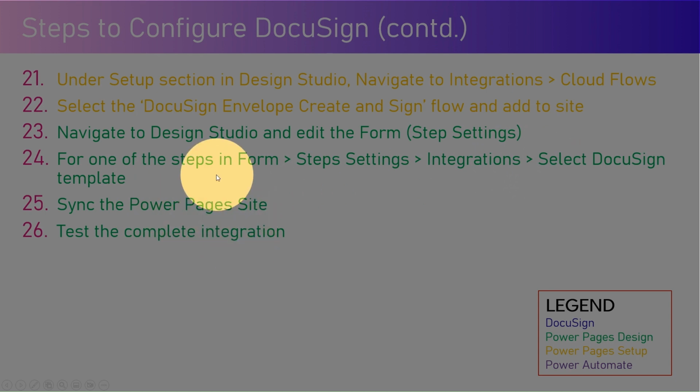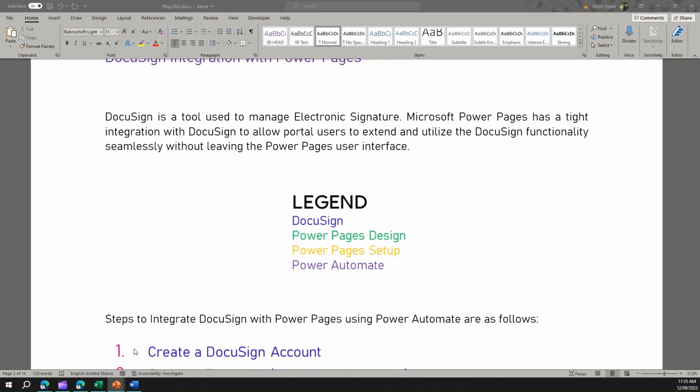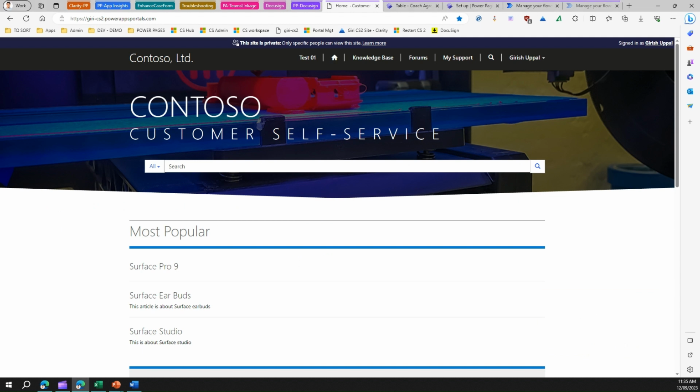This is a whole summary of the steps to configure DocuSign. Now, let me show you in action, because all these steps will not make sense unless you see something on screen. Let me show you the screen. This is the Power Pages site which I have created. Now, let me run this application first.